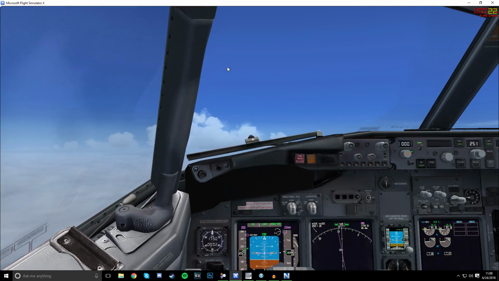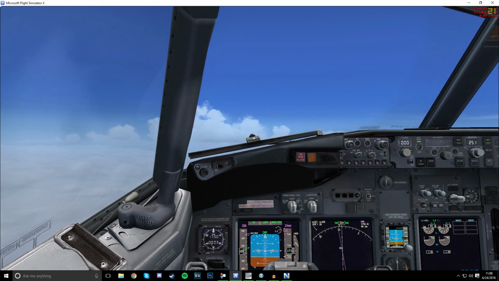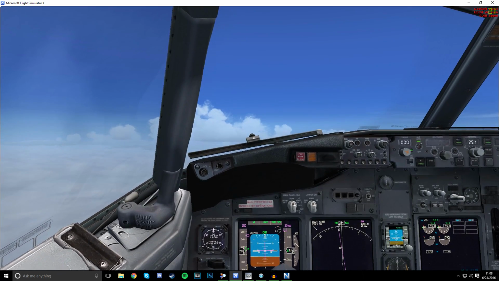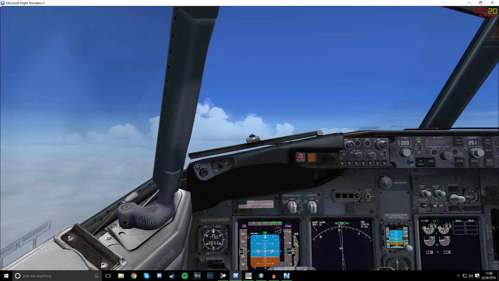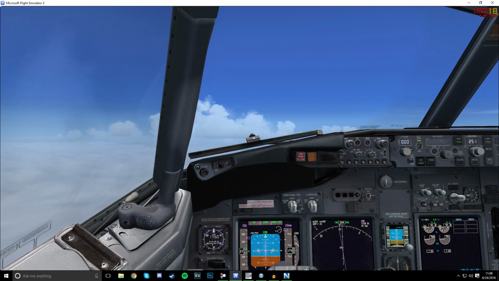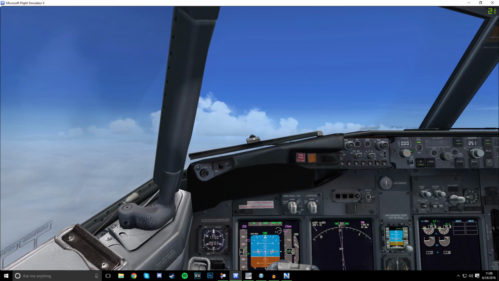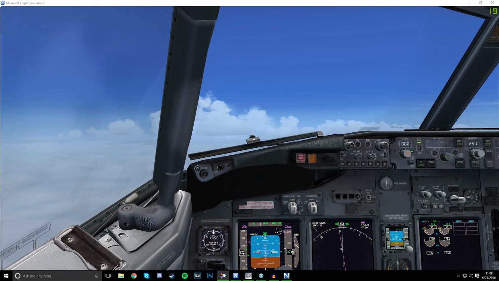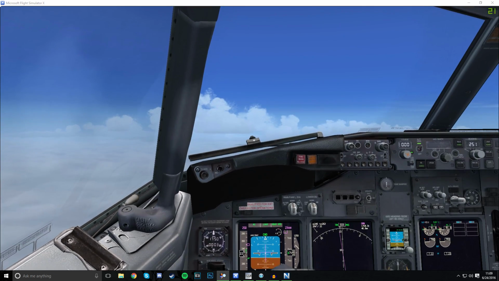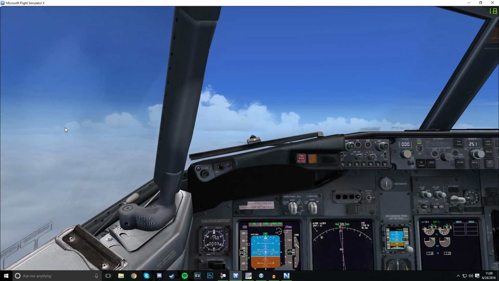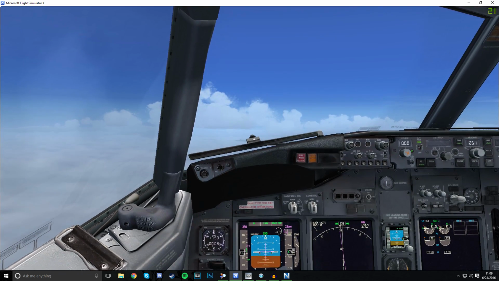Cool. Alright, so we are climbing to flight level 070, or 7,100, for flight level 230. Looks like I will not have any ATC at all. Let's see, no ATC at Calgary. God, can't talk.